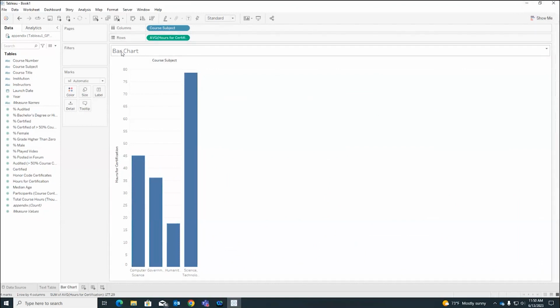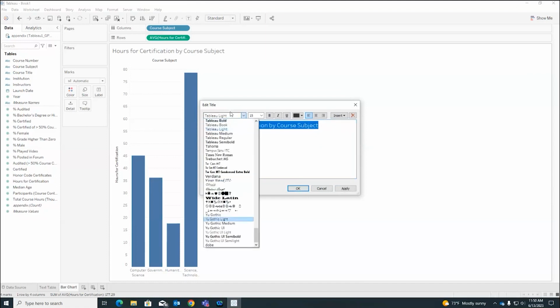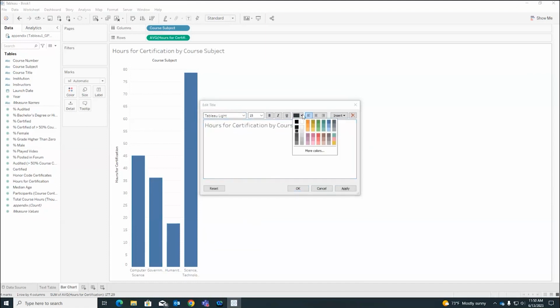So I do want to change the title for this. So I'm going to double click it. And we're going to call it Hours for Certification by Course Subject, just so we know what we're doing. Again, if you want to see what that looks like beforehand, you can click apply. If you wanted to change the font or something like that, you have to highlight it and you can click the down arrow. It can change the font. You could change the color that way for this if you wanted. And again, you can always click reset. And if you reset it, it will change the name to whatever you've titled the worksheet.